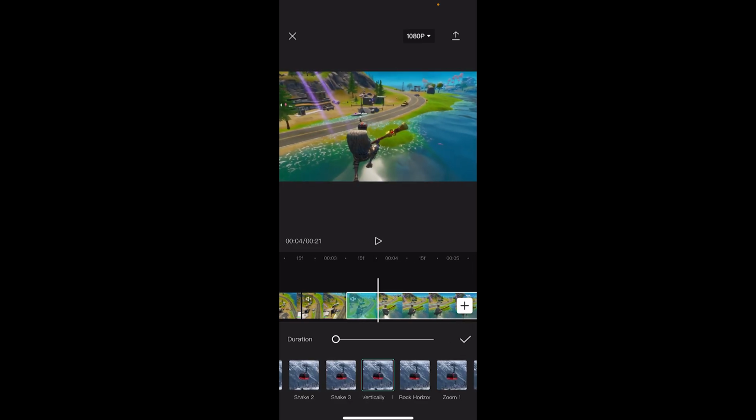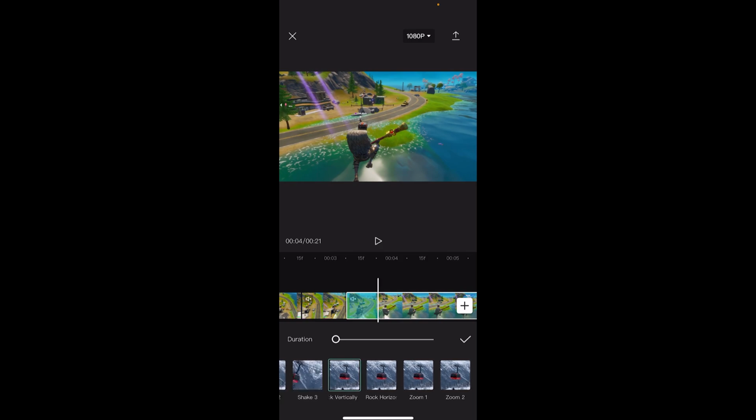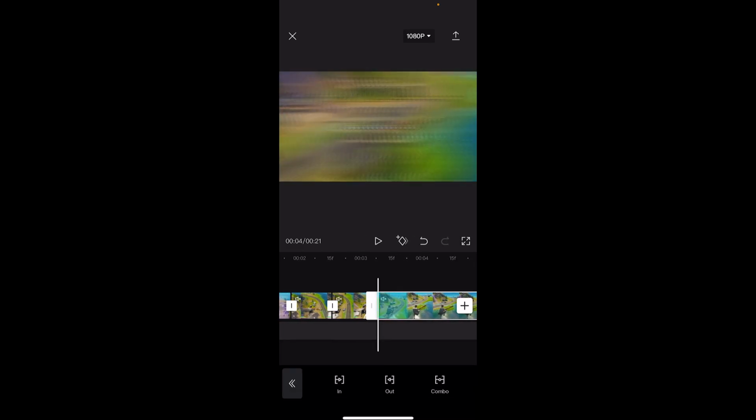Probably this vertical one and that horizontal one. These two are probably the best ones that you're gonna find. And then they also have zooms and stuff like that. But personally, I like that horizontal one probably the best.